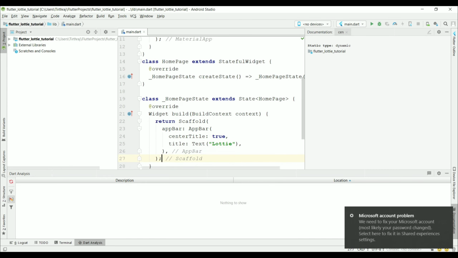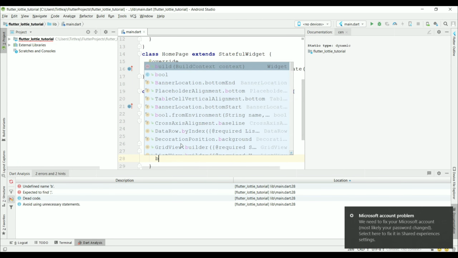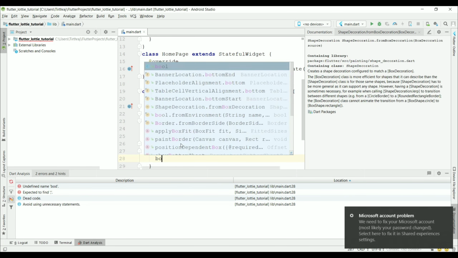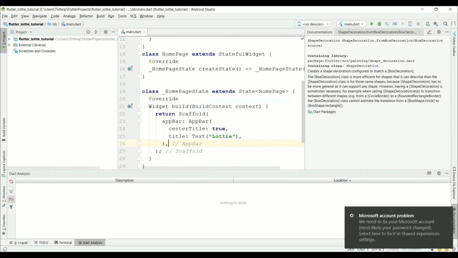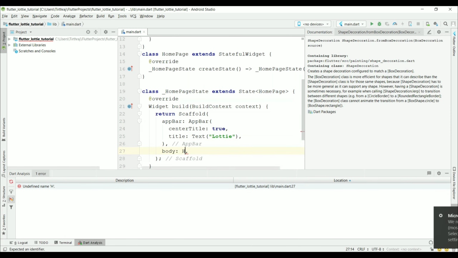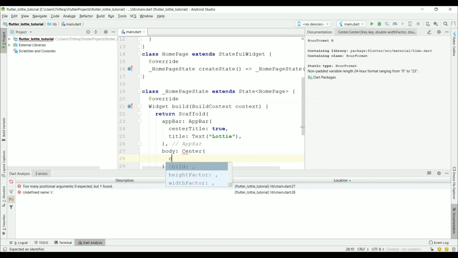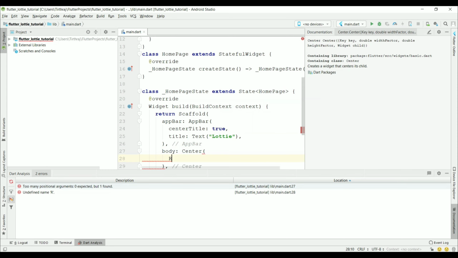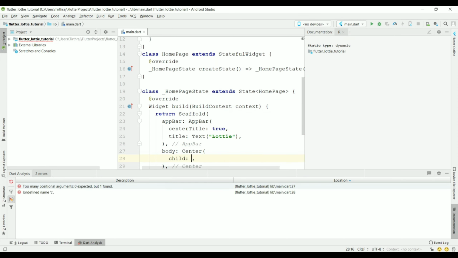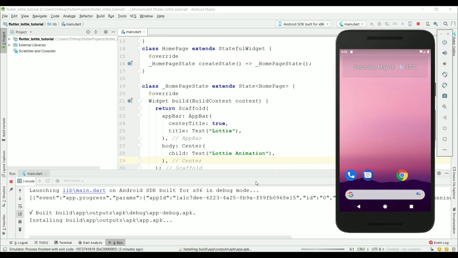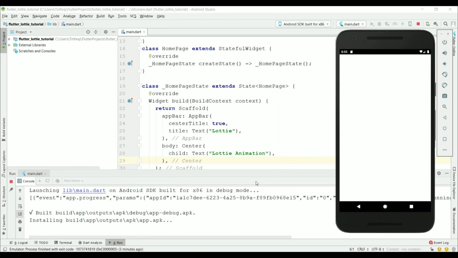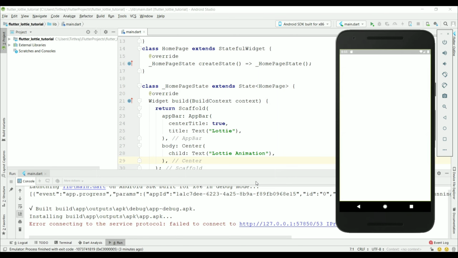Now we have to write our code for the body part of the scaffold. In the body, we set the parent widget as a center, and that center widget's child is a text widget, and in the text widget we write Lottie animation. And now we have to check whether our application is working properly or not. Okay, our application is running successfully. Please ignore that error which displays in the console.